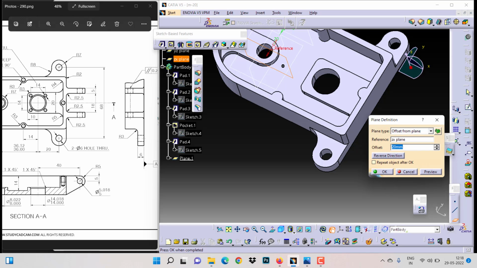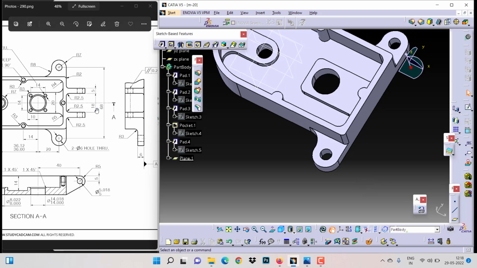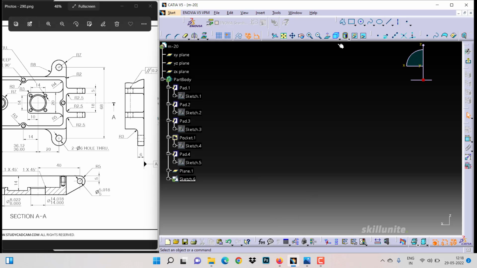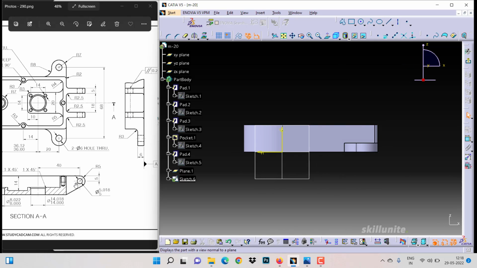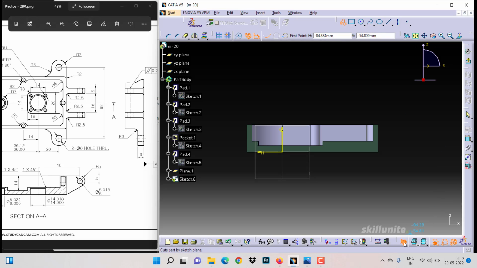So as you can notice, total distance is going to be 18 mm. So that means the plane offset we have to make is 9 mm. So then choose that plane as the reference and then go to sketch. So then create the shape what we require. So now maybe you can use this option cut by sketch plane so that you can see the section in a clear way.